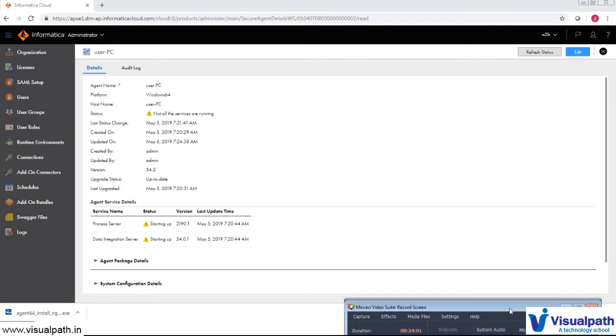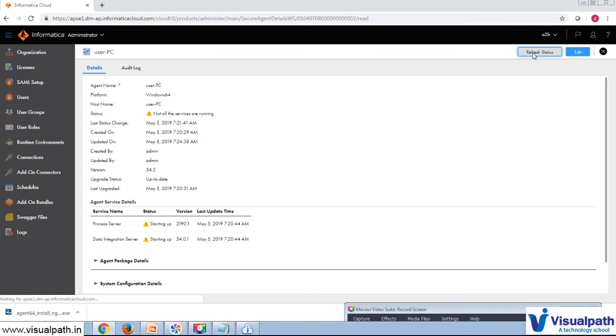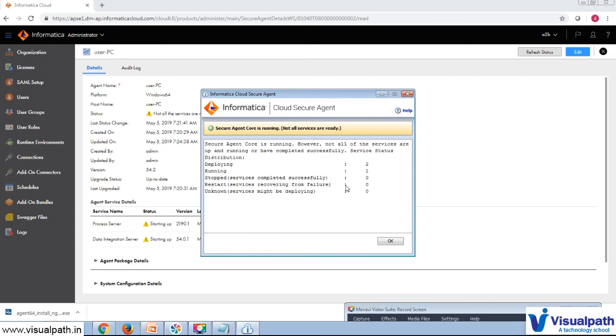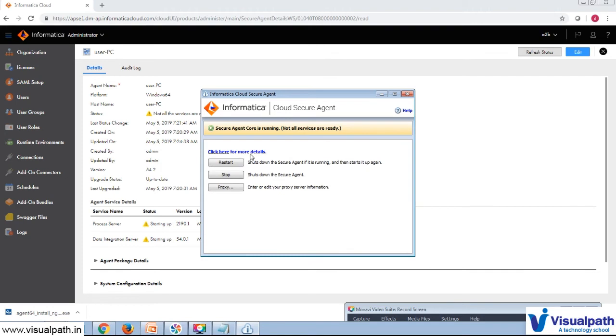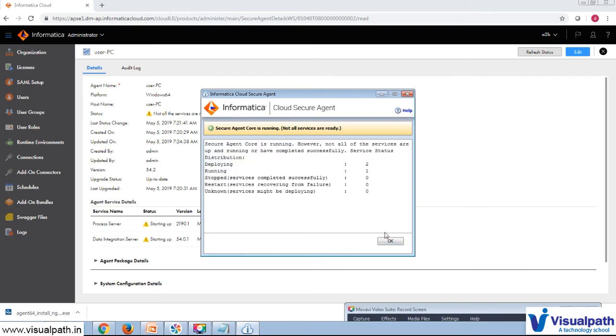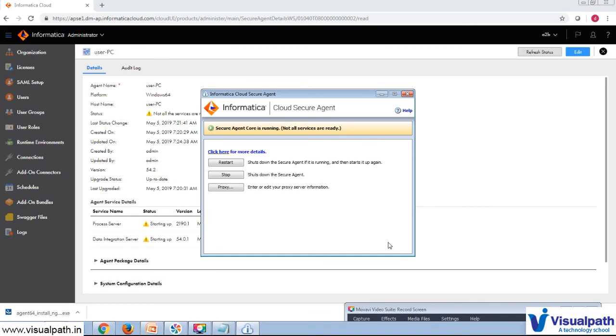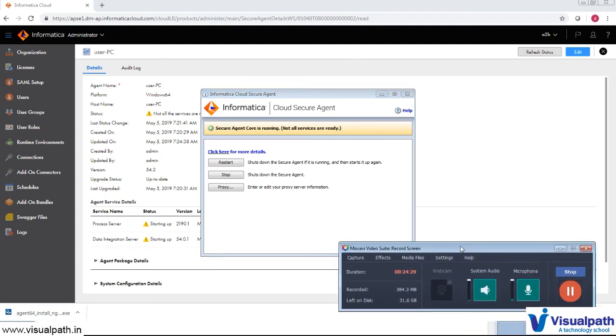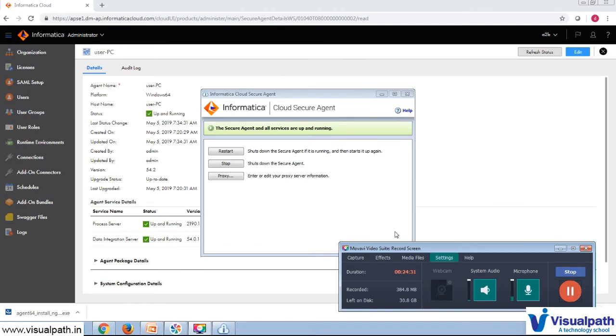Okay, let us see what is the status of this secure agent. Still it is taking some time to install. From here also you can see there are 2 services still deploying. Okay, so as we see here, now it is showing the secure agent and all the services are up and running.